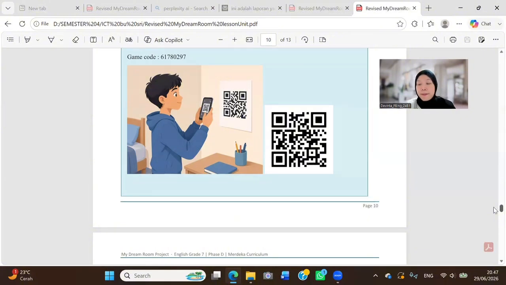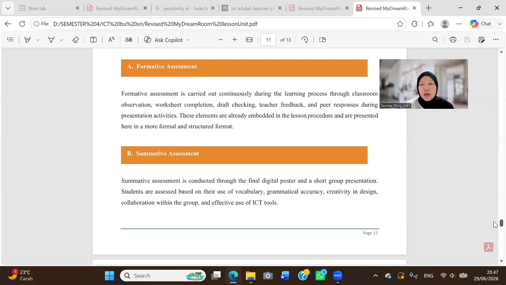enjoyable way. The next, assessment and rubrics. In this part, I would like to explain the assessment design and the scoring rubrics. Assessment in this lesson includes both formative and summative components. Formative assessment happens continuously through teacher observation, checking worksheet answers, monitoring drafts, and listening to peer feedback during the presentation.